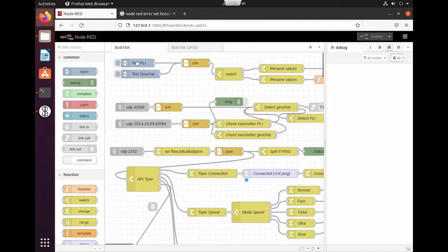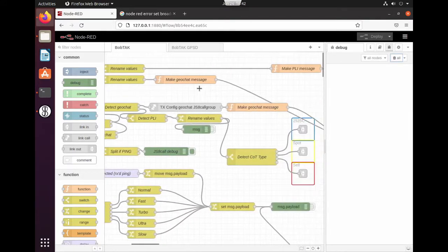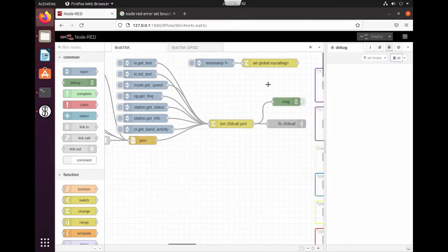It's very easy. I'll start by saying BobTAK GPSD is totally optional. It would be useful if you have a GPS dongle or a built-in GPS. It allows the device running Node-RED and JS8Call to automatically broadcast out its coordinates. It'll put a map marker on ATAK, and then you can select it as a transmitter from the radial menu. So it's very handy. If you don't have a GPS, you don't need this one at all. In fact, I would say don't load that one. Just load BobTAK.